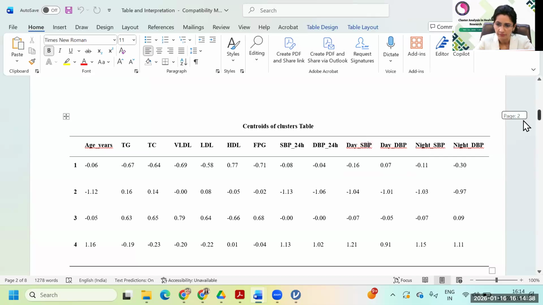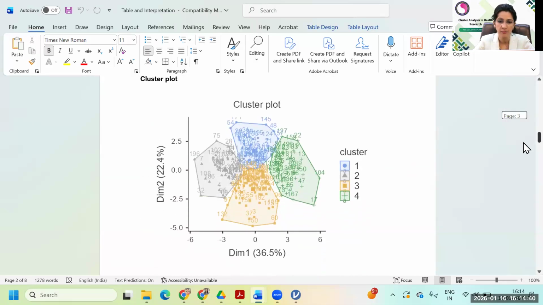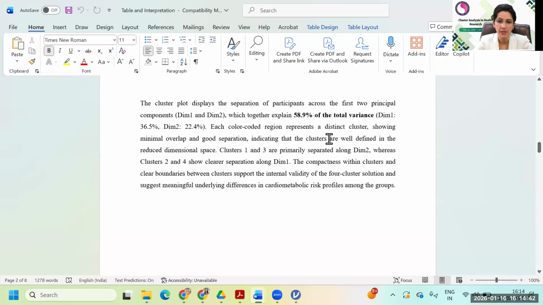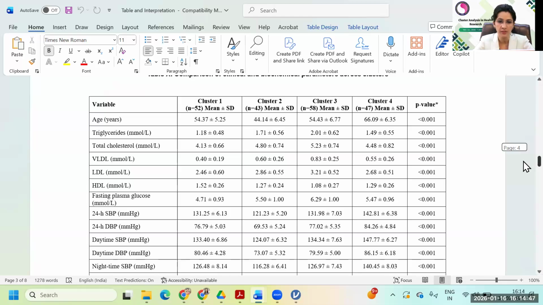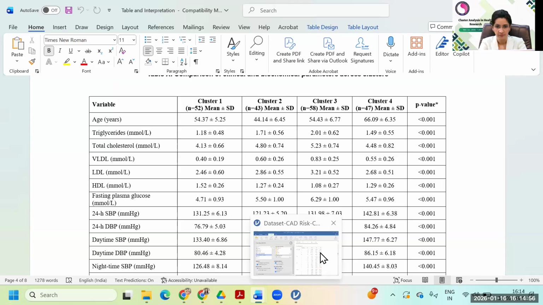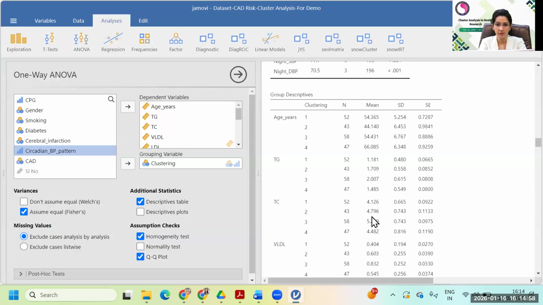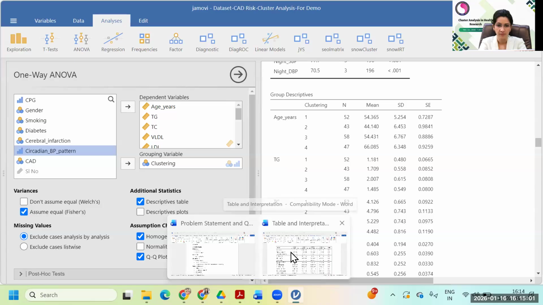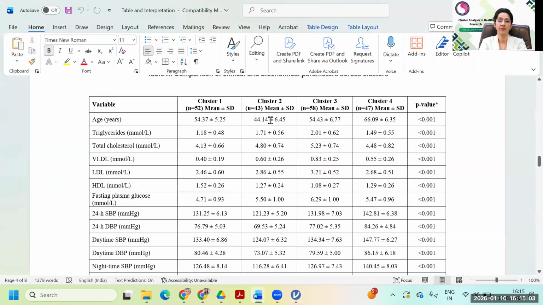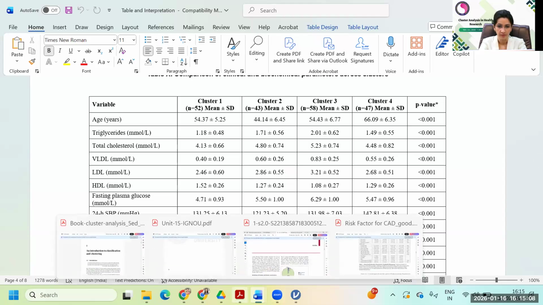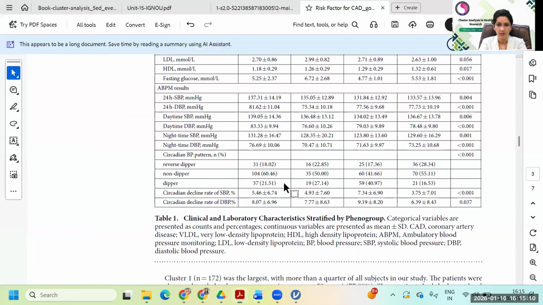So I think let's delete this table. Okay. Then this is your cluster plot, good separation and total variance. And if you come down, this is your main table. The mean of age, triglyceride, total cholesterol and all. This you have to make like this. Cluster 1 with mean, SD, all numbers, and its p-value like this.